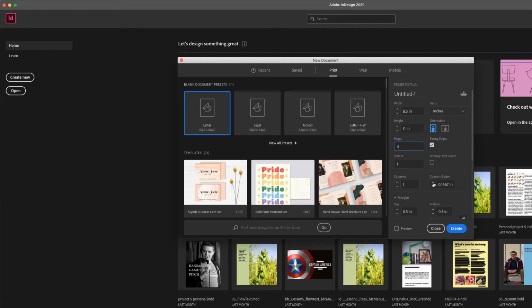Now, if you are going to implement more columns, you can control what's called the column gutter. That's the space in between the columns. So I can either increase or decrease that space by utilizing this field right here. The default, of course, is this 0.1667 inches. If you scroll down a little bit further, we get into our margin settings.